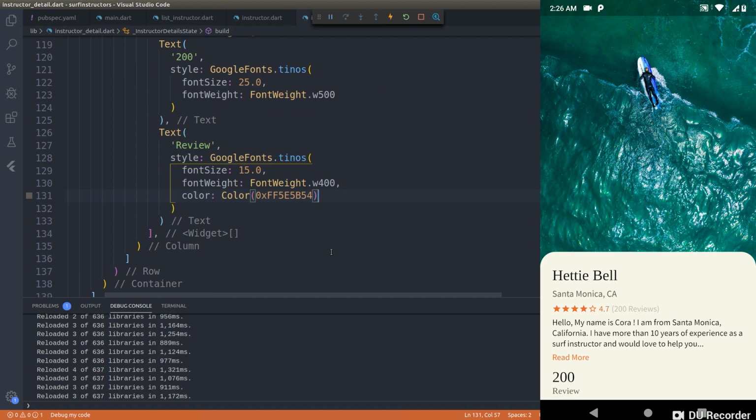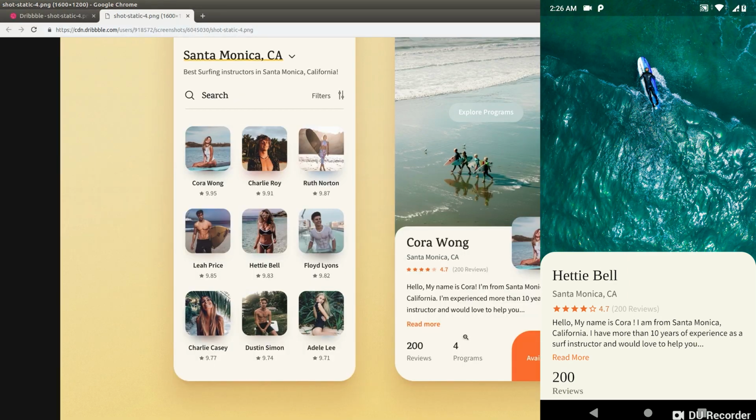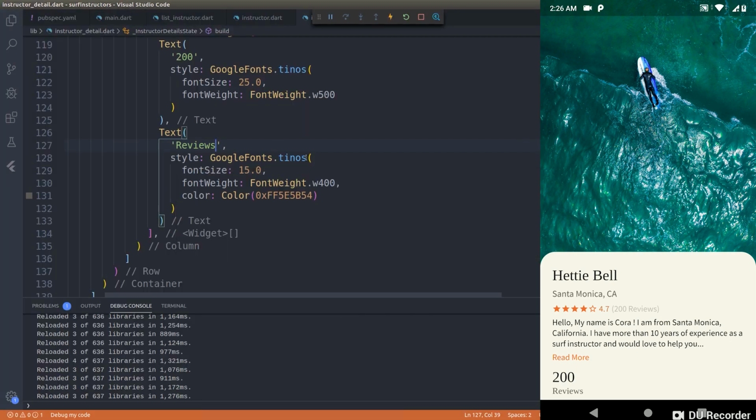Cool, right? Now you can see how this looks on the mobile device. 200 reviews, not review, just like we have on our screen here. Similarly, what we need to do, this font I didn't change, right? I'm simply using Tinos.